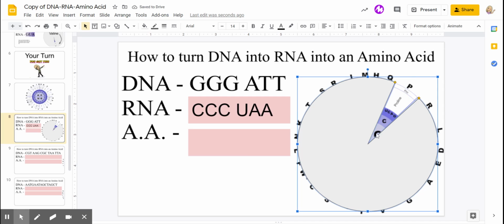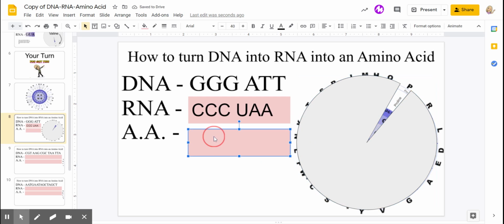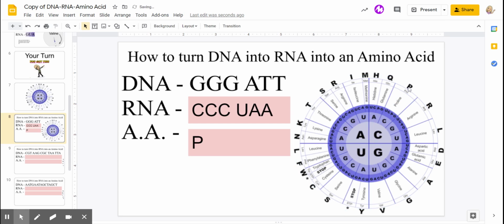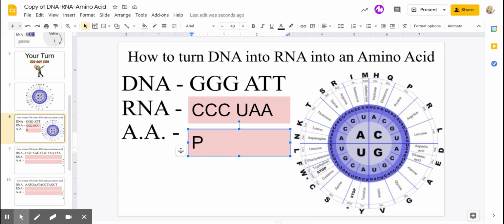C is the first ring. C is in the second ring. And we have a C for the third ring. And you see, no matter what, it is going to be the proline. So right here, you could write a P. So that outer letter, I'm going to delete that really quick. This is the single letter abbreviation. This is a 3-letter abbreviation, and this is the actual amino acid. So I will accept any of these three, however you feel that you want to do this.